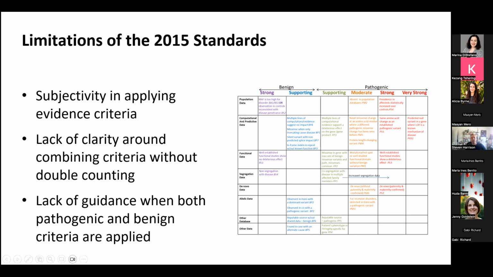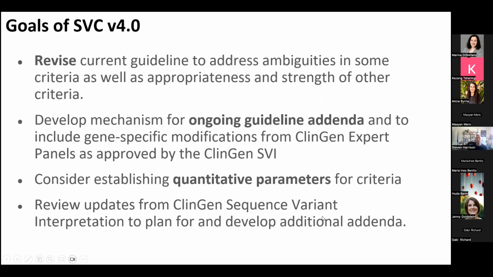Additionally, we're hoping to get better guidance about when pathogenic and benign criteria are applied, which will help with us moving to a point-based system. So overall, I'll just go through this briefly. Our goals again are to address the ambiguities that have come from prior versions, look at the recommendations that came out of SVI, and consider moving to a quantitative framework, which we'll be doing.